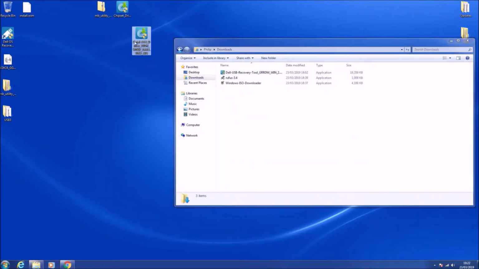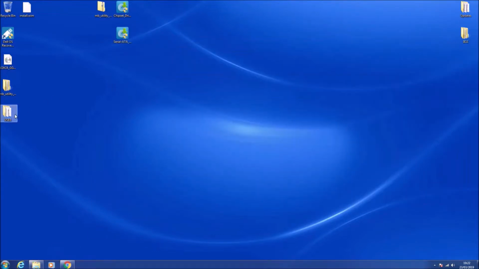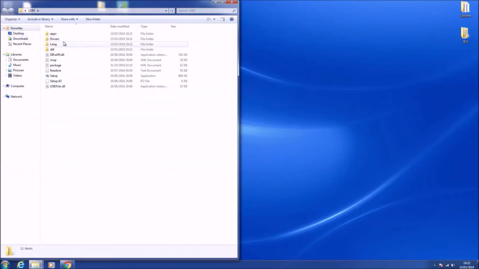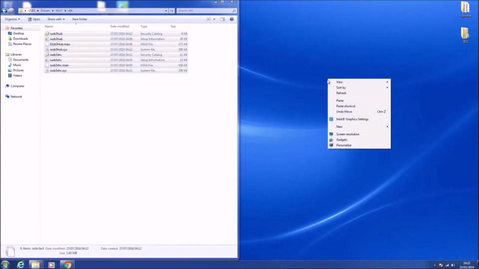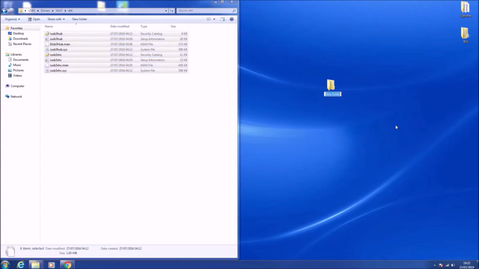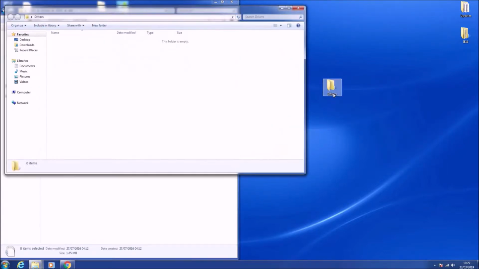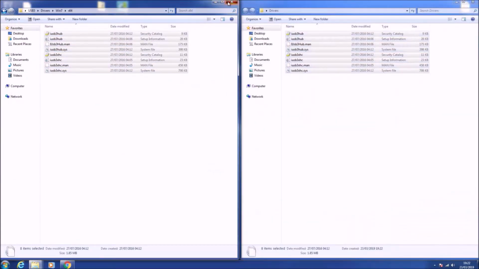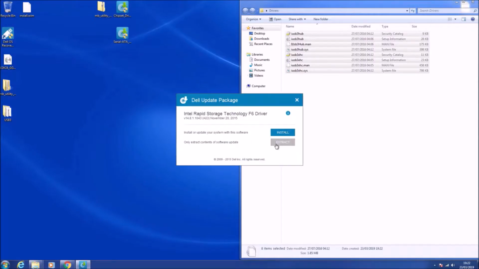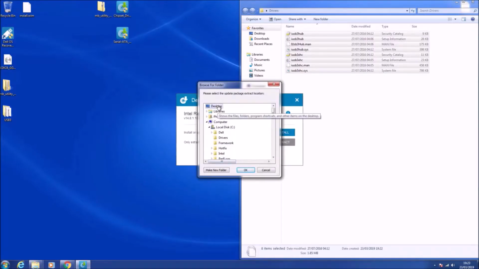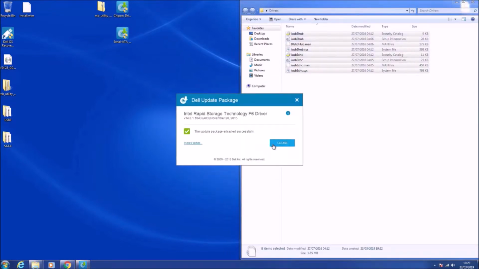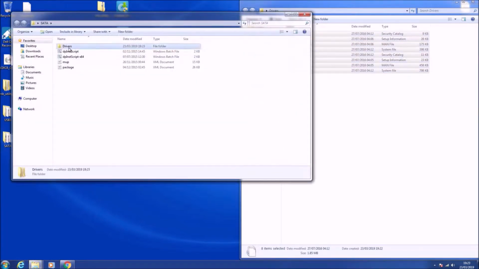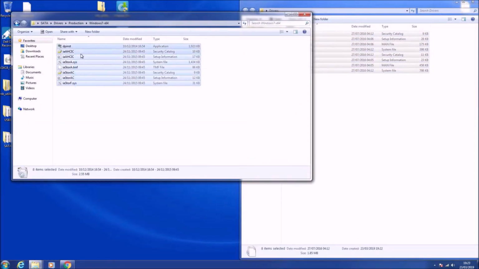I've just realized that I've got the Dell OS recovery tool instead of the storage controllers on the desktop, so let's fix that. From the USB drivers, we want the 64-bit drivers. So let's copy these into a new folder called drivers. And now we want to extract the storage controllers. We'll create a new folder on the desktop called SATA to extract them into, and once again, we want the 64-bit drivers.